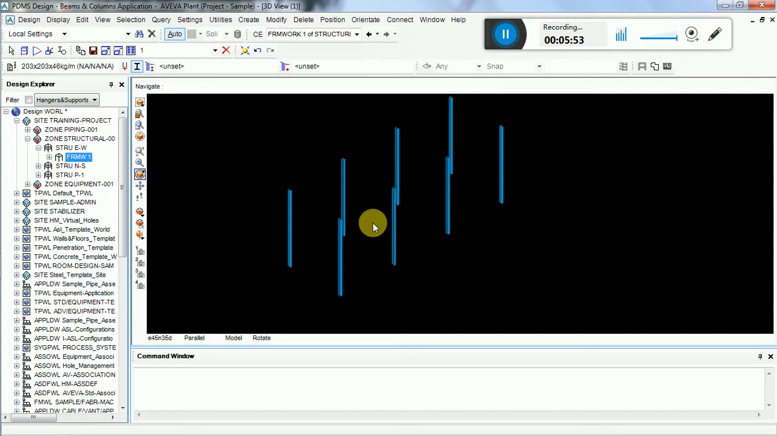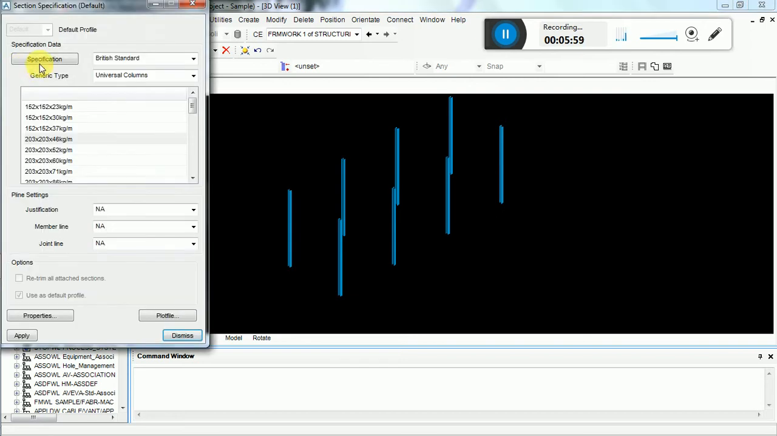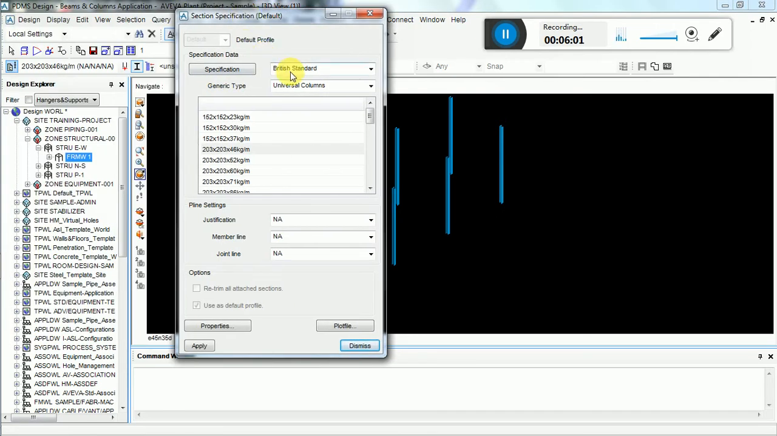Now I have to create beams here. So for the beams, check your default profile specification and change the profile here. Go to the universal column. I'm selecting universal beam because I want to make a beam, and this is my profile. Hit the apply. Click on the dismiss.